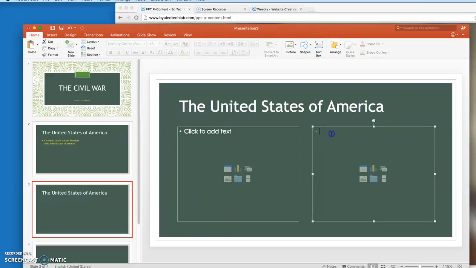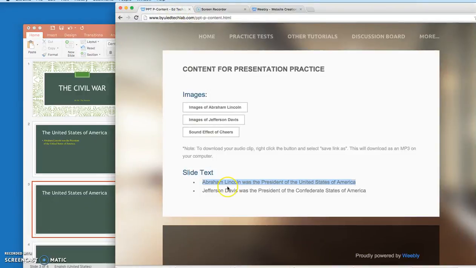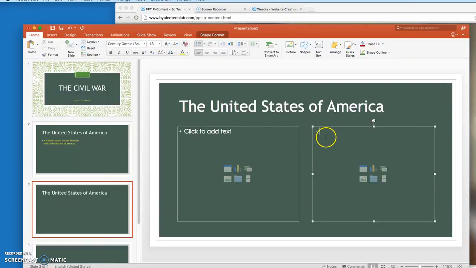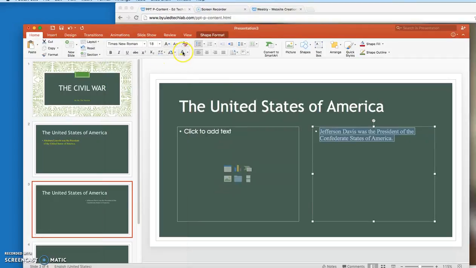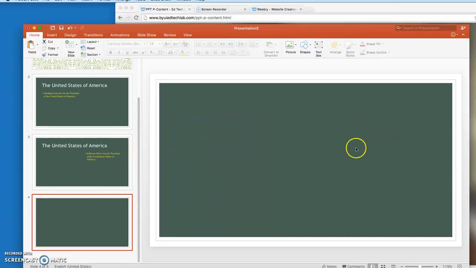Now for my next slide, I'm going to do it on the right. I'm going to highlight from the content website. Now I can copy and paste. Add a period, and change it to be Times New Roman yellow. I'm going to make this a tad bigger too, just because I like to. And there we go. And on the last slide, because it's blank, I'll need to use a text box.